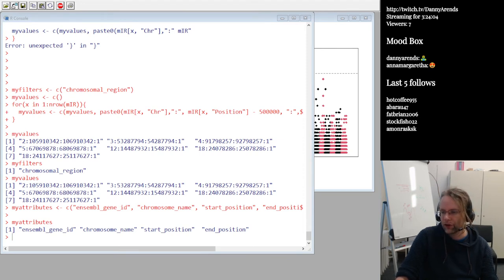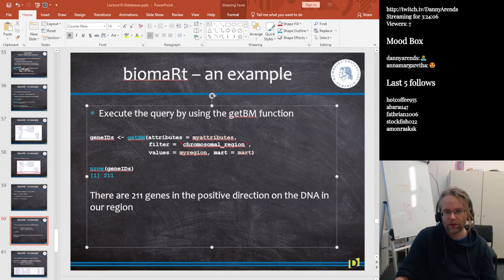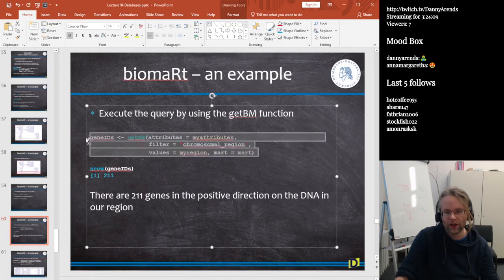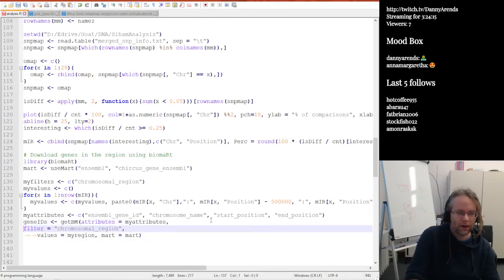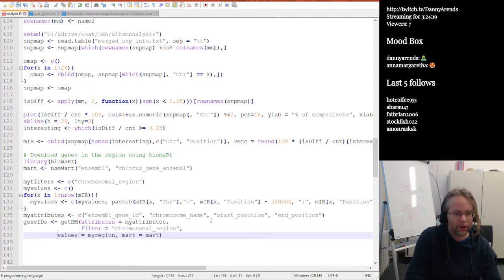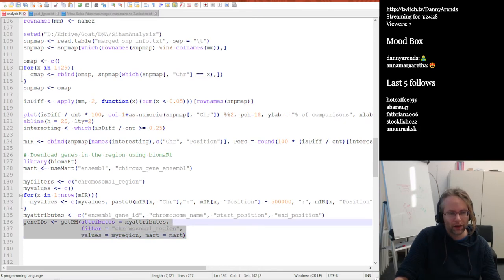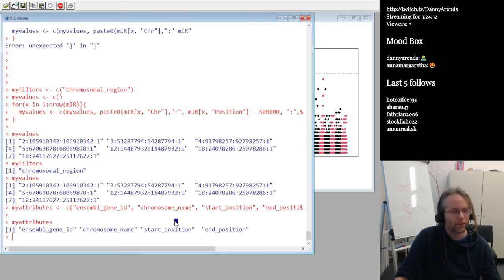So I'm just going to, again, copy-paste this from the slide. So I'm just going to take the slide, copy-paste this into Notepad++, which looks like this, right? Why write it when it's already written? And go to values, which looks like this. All right, so I'm saying attributes, my attributes, filter, original, mart is called mart, everything okay. Good, so let's use biomaRt to retrieve the data that I want.